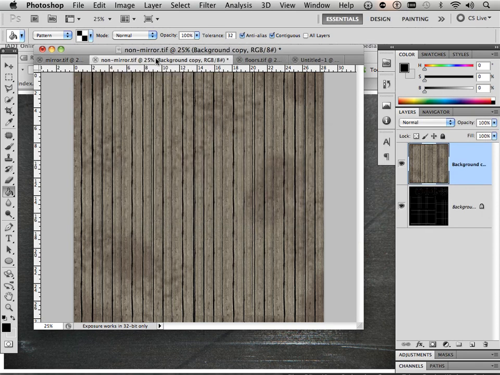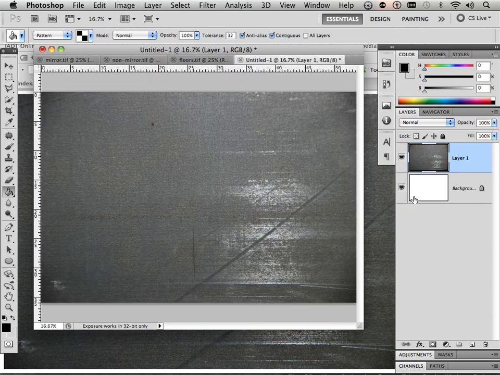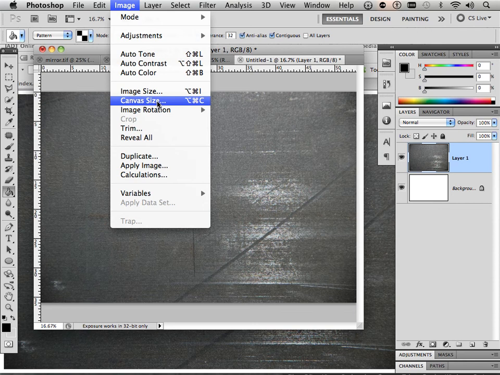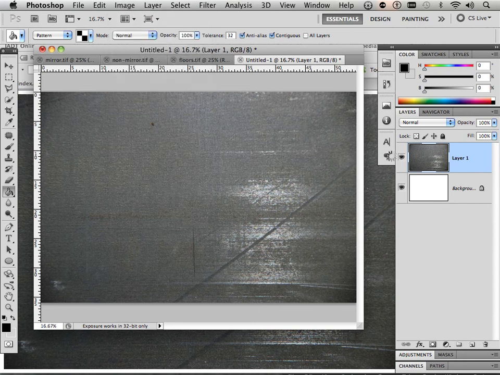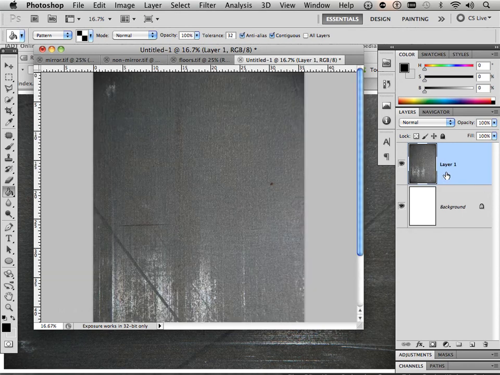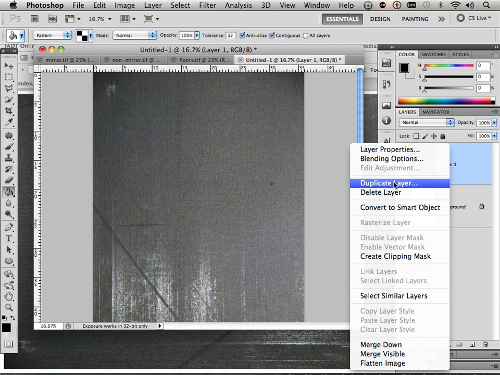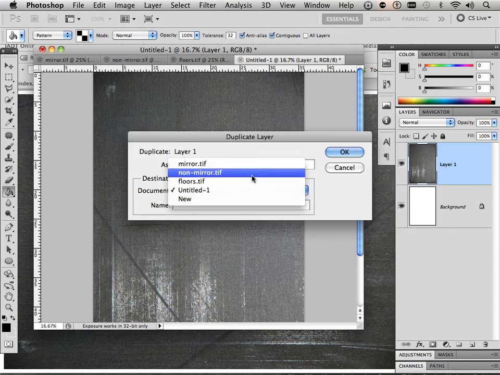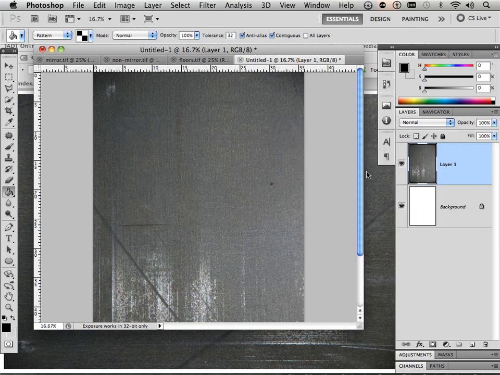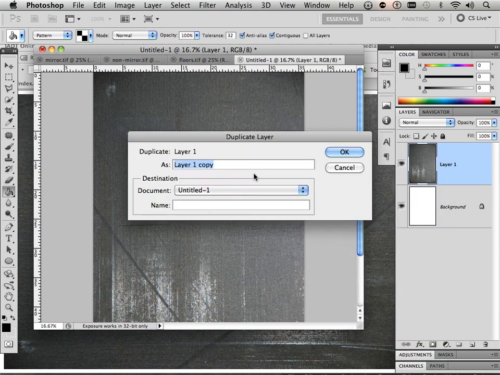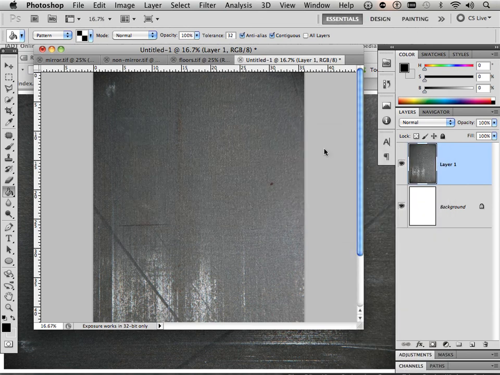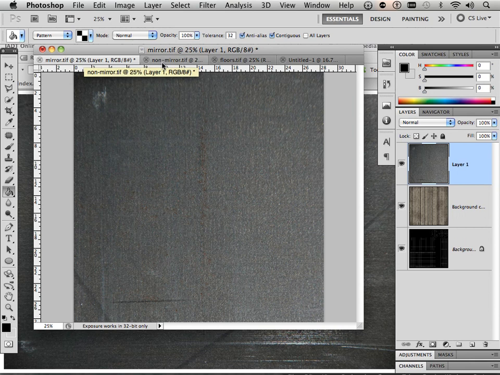Essentially now I have this. See, I have two layers. Also, I'm going to take this one and do the same thing. So now I should have these, and I have three layers.